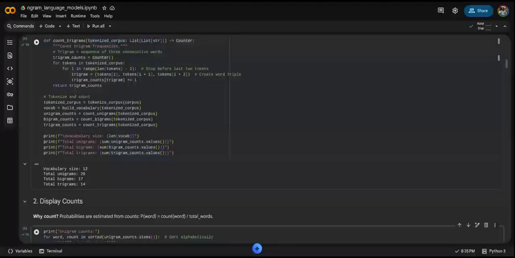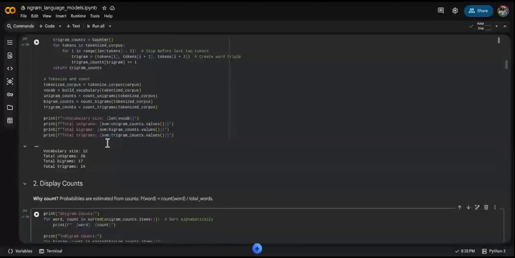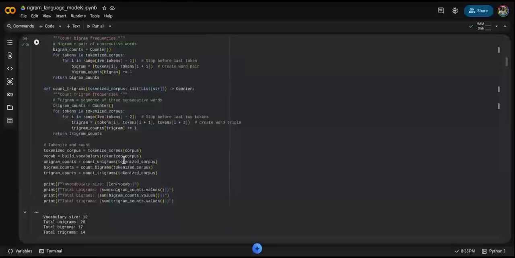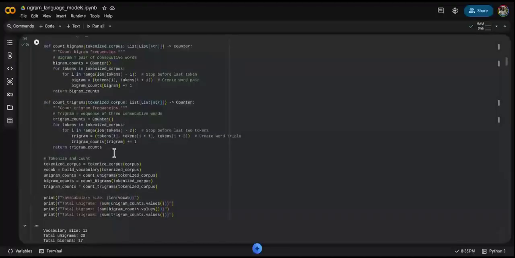So if you have a dictionary, the values will be the numbers. So you just get the sums. Here the vocabulary size is the length of the vocab, which is 12, and then total unigrams are 20, the total bigrams are 17, the total trigrams are 14. And these are where you put the tokenized corpus, the tokenized corpus that we have here.